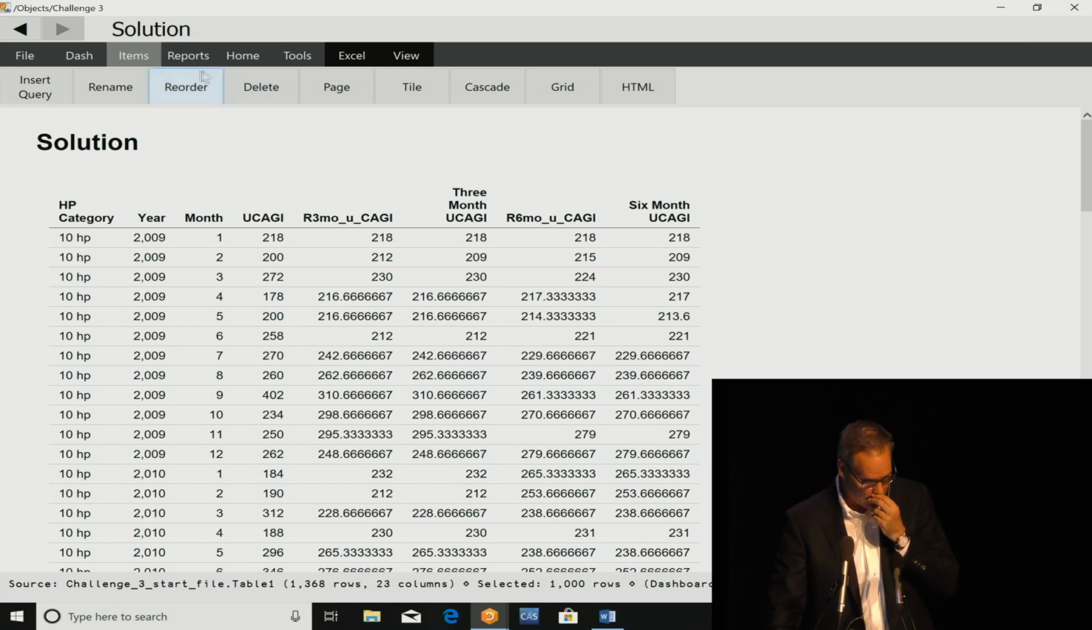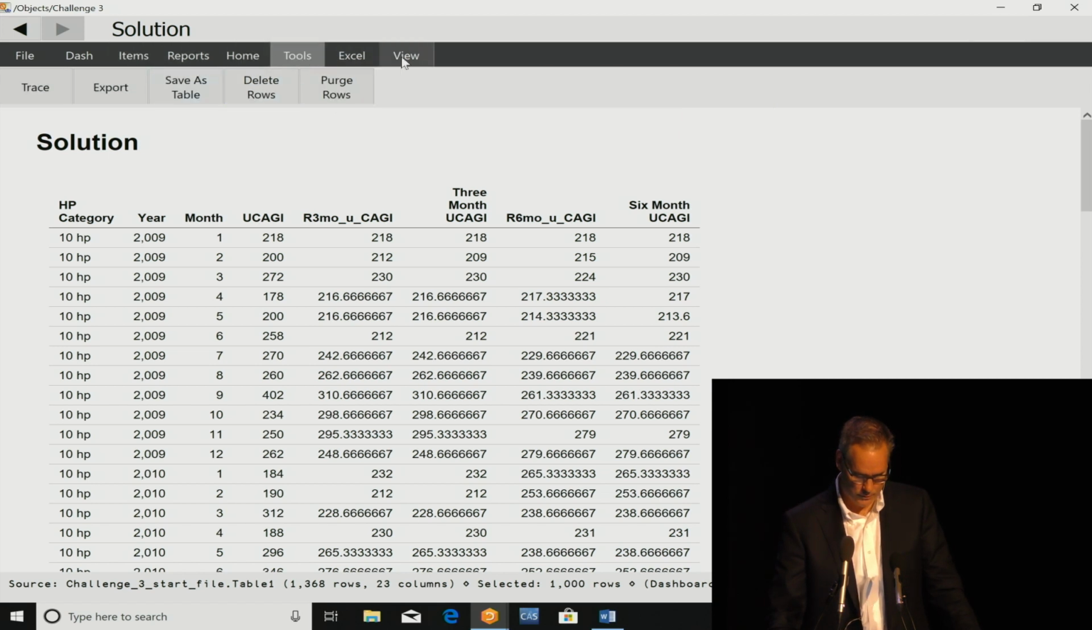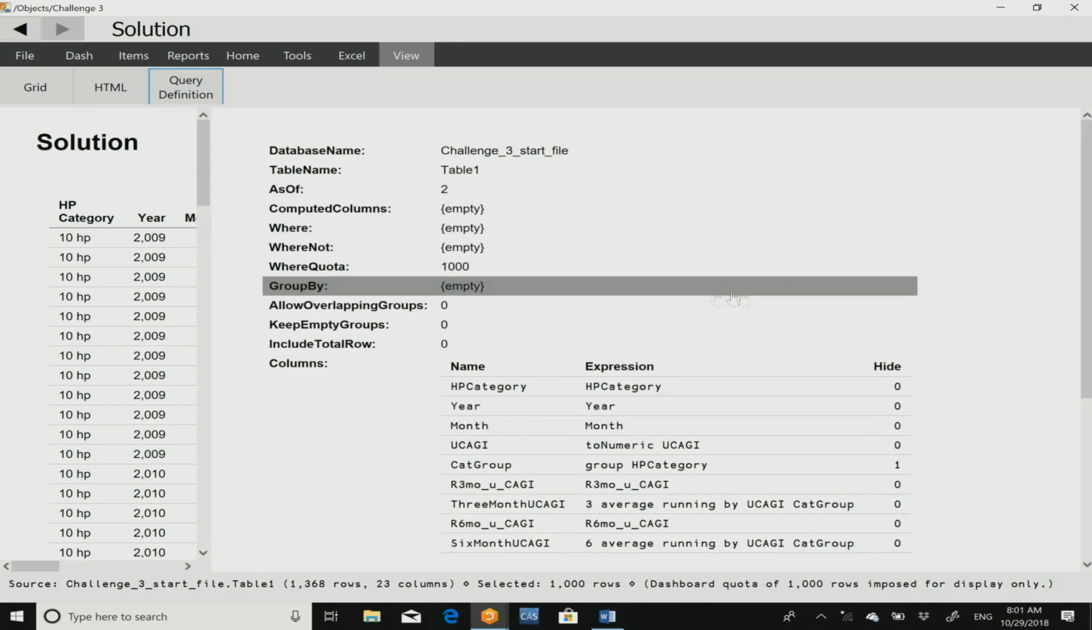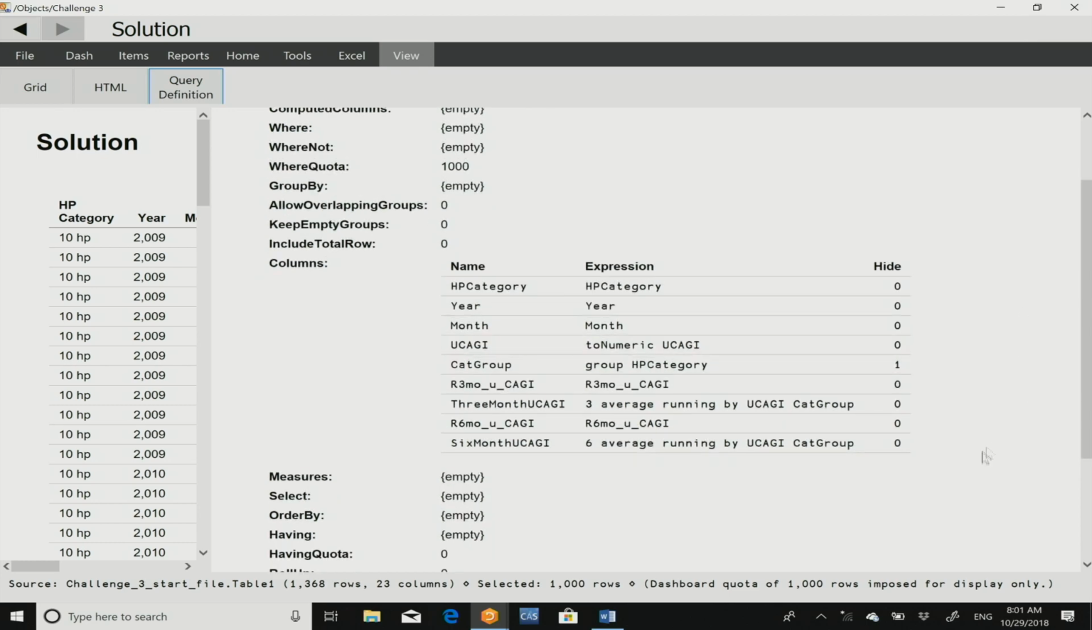And we'll take a look at the solution here. Whoops, let's go to the view, query definition. That's the solution there.